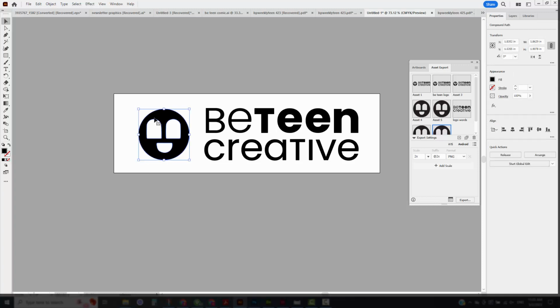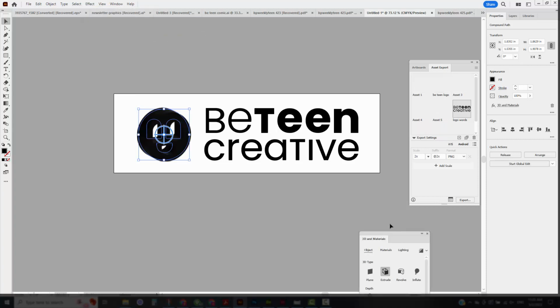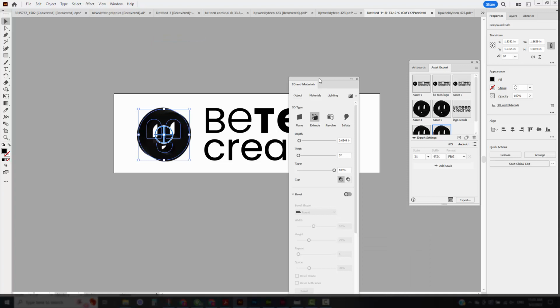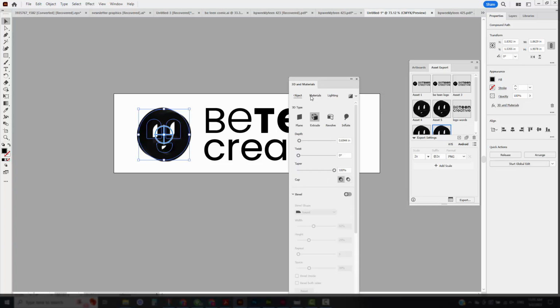I'm just going to click on this object right here, go to my Effect menu, go to 3D and Materials, and choose Extrude and Bevel. Within Illustrator itself, you do have the capacity of working with 3D objects and materials. I personally find that applying materials or doing things within Illustrator itself is not very powerful. So I like to just convert it to a 3D object within Illustrator and then bring it into Dimensions to actually put the different items on it.